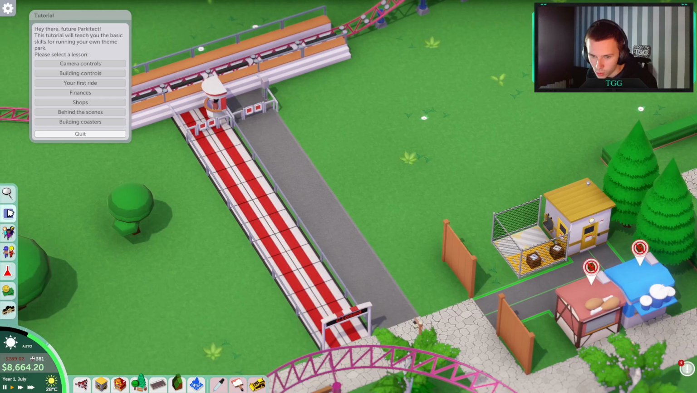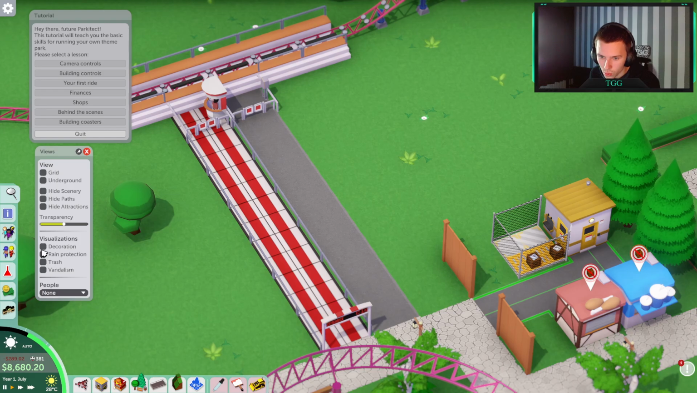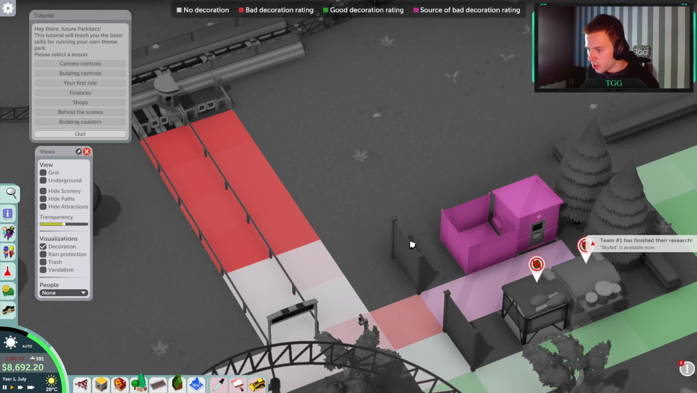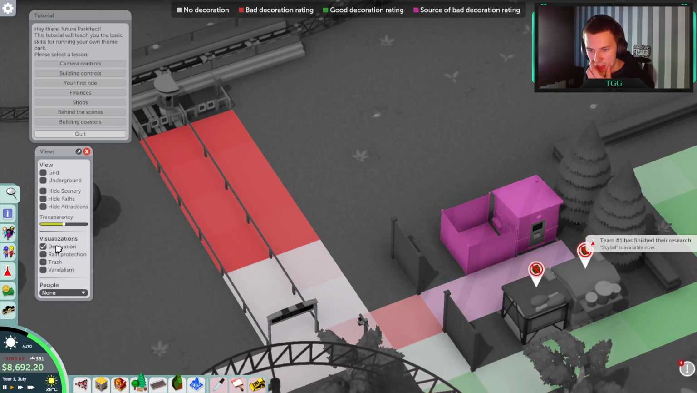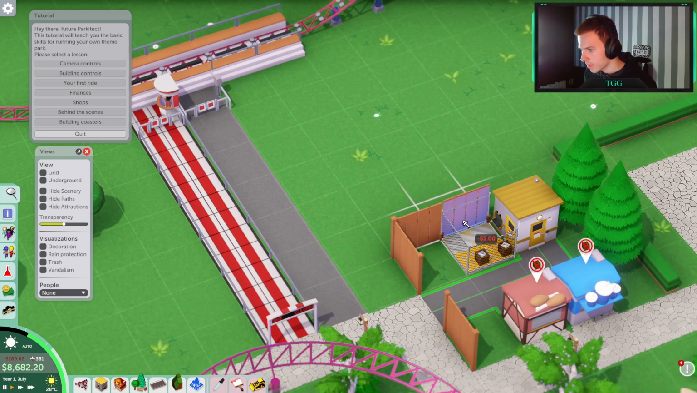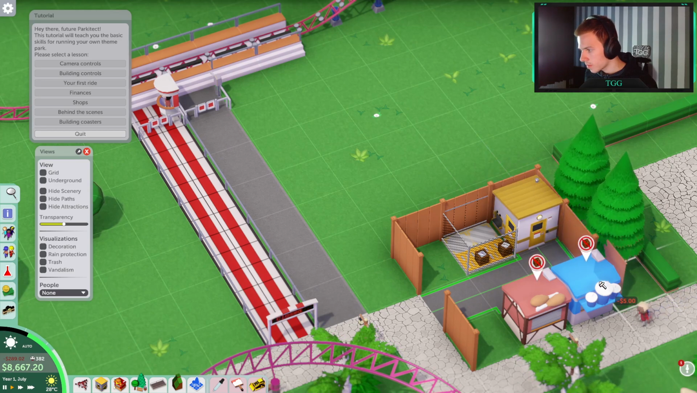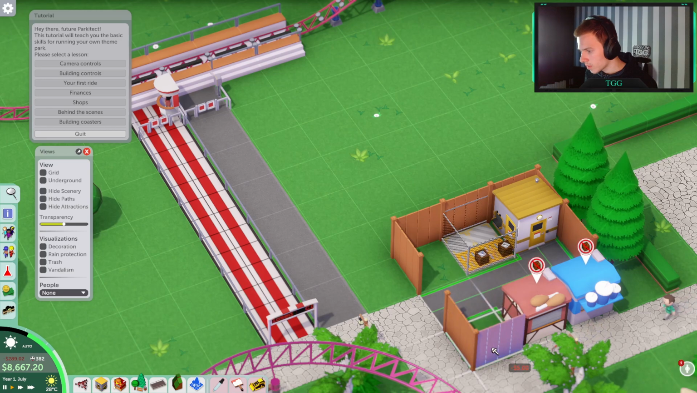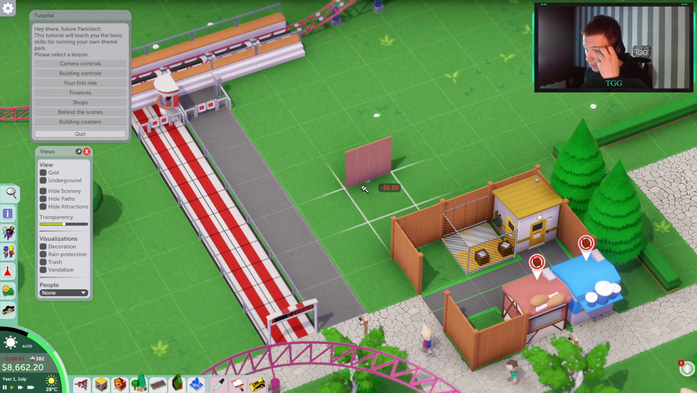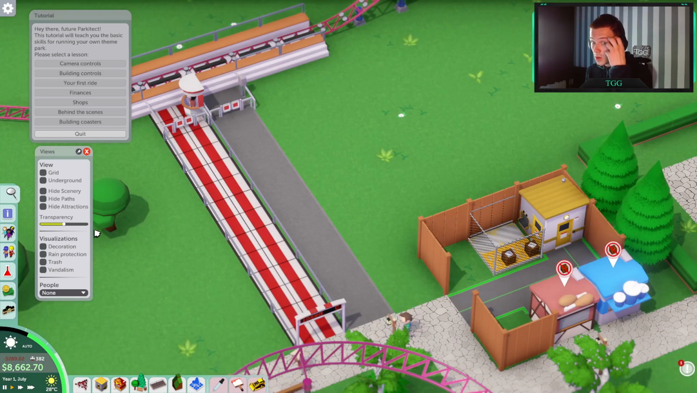But if we now look at the visualization and we go to decoration, this is not good. No. So, can it be better? Okay. And now if we look at decoration, no effect. Very good.